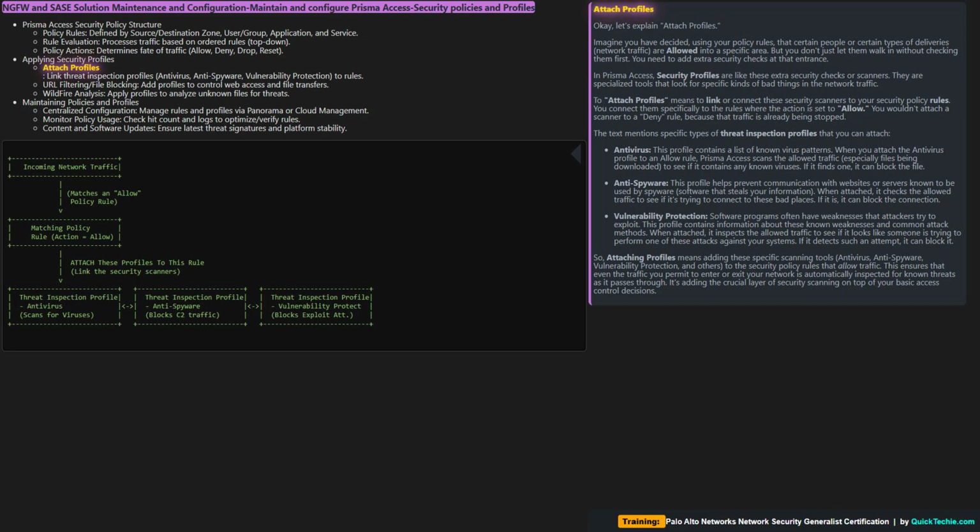If it detects such an attempt, it can block it. So, attaching profiles means adding these specific scanning tools, antivirus, anti-spyware, vulnerability protection, and others, to the security policy rules that allow traffic. This ensures that even the traffic you permit to enter or exit your network is automatically inspected for known threats as it passes through. It's adding the crucial layer of security scanning on top of your basic access control decisions.